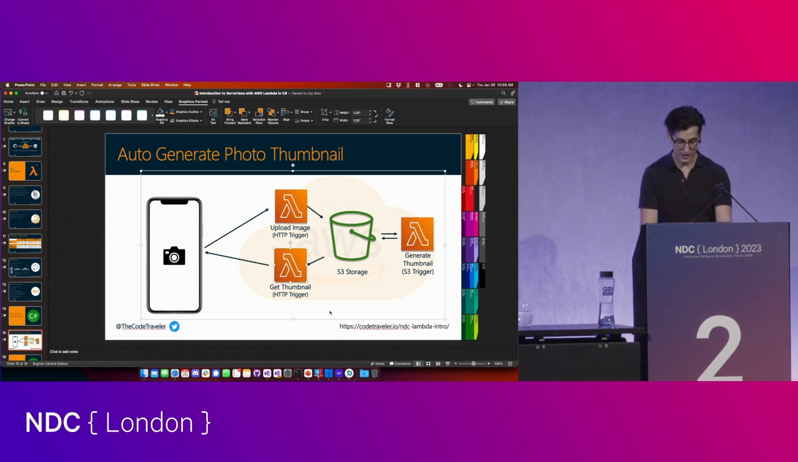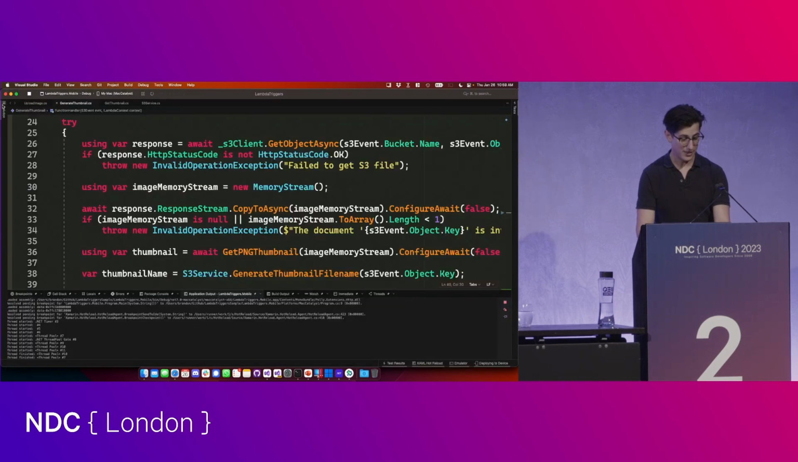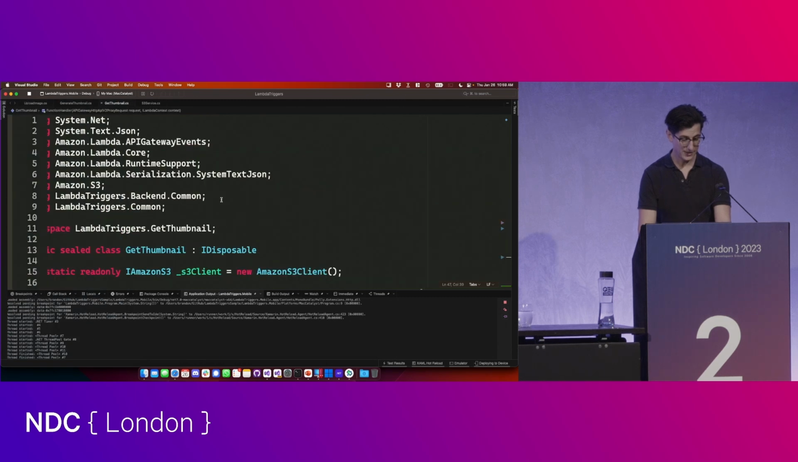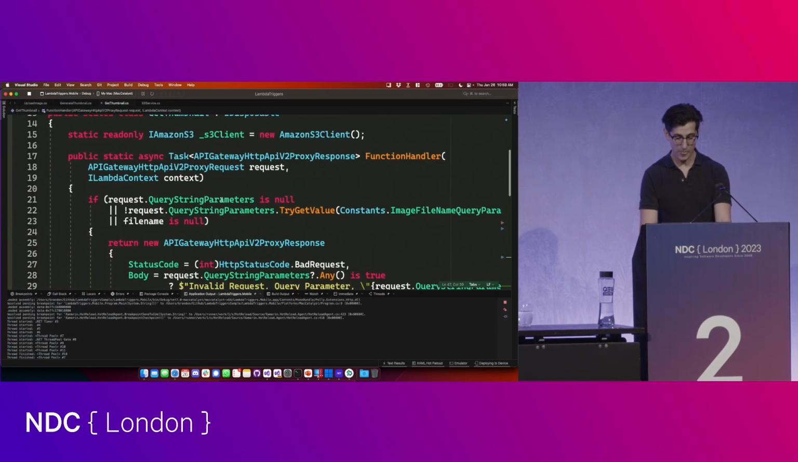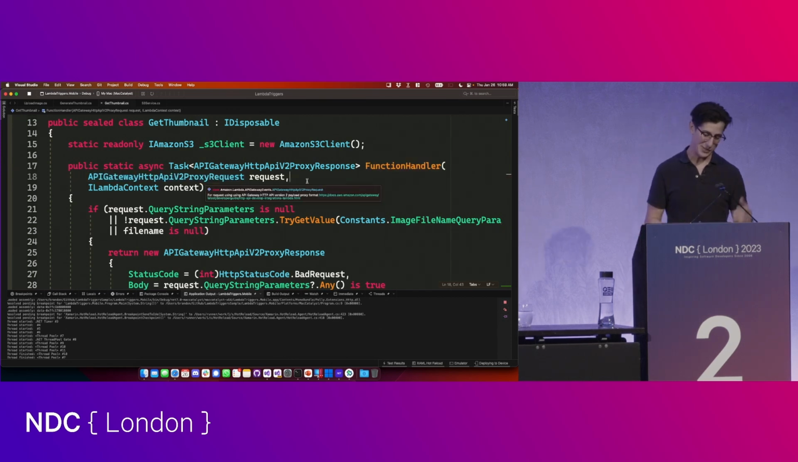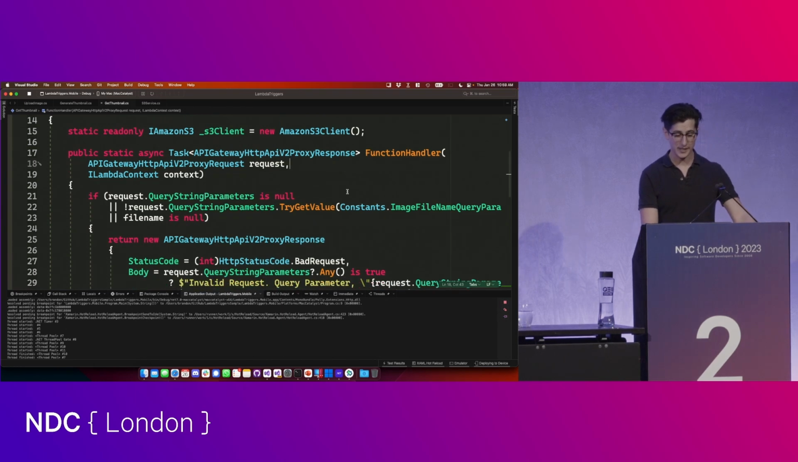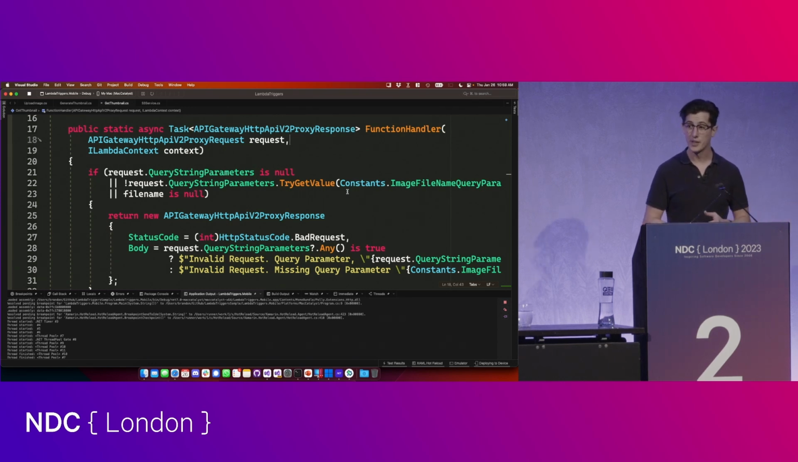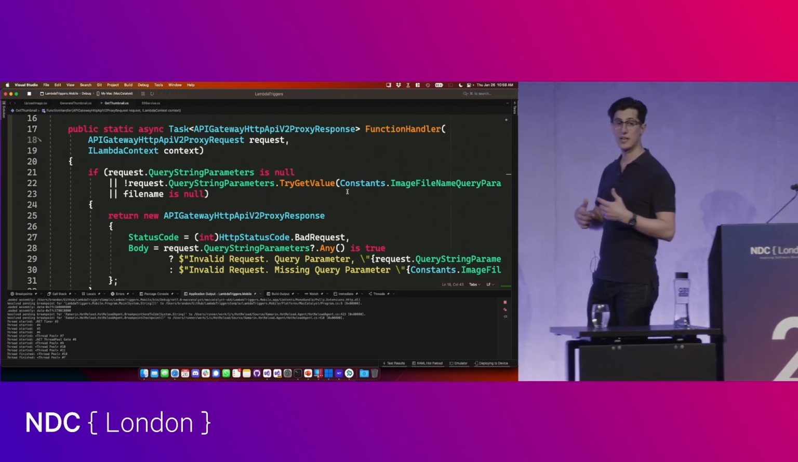All right. So the only one we haven't looked at yet is this get thumbnail. And this is a get API. So pretty similar to the post API that we looked at. It's still just a function handler. We're still taking in an API gateway HTTP API v2 proxy request. And the only difference this time is we're not ingesting a photo. We're just going to give you the thumbnail for the image you're looking for, because the mobile device only knows the file name that it gave us.